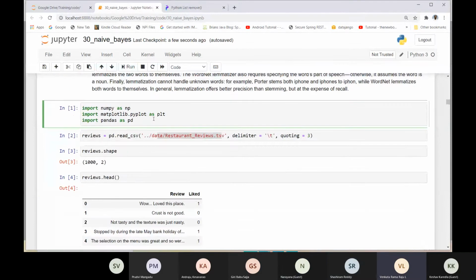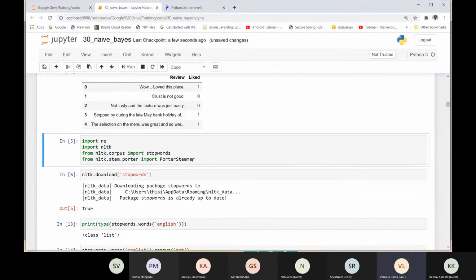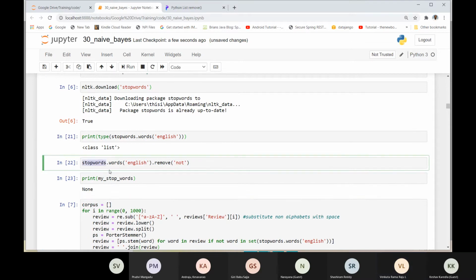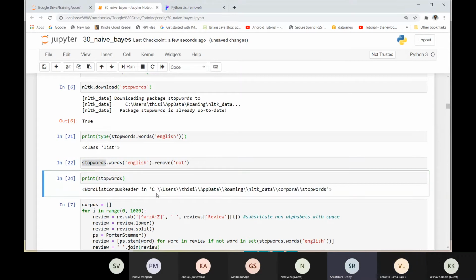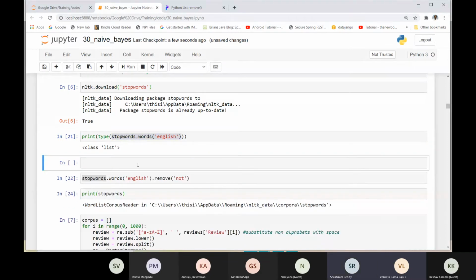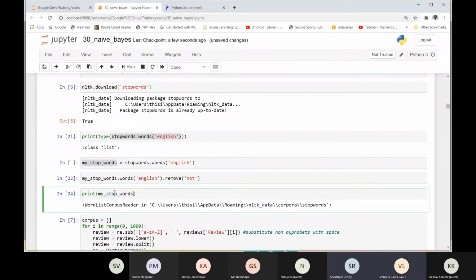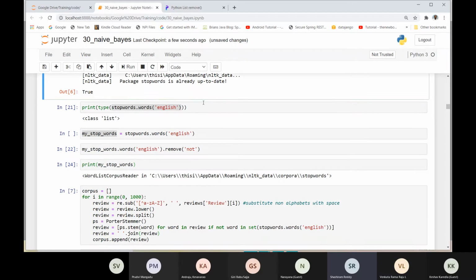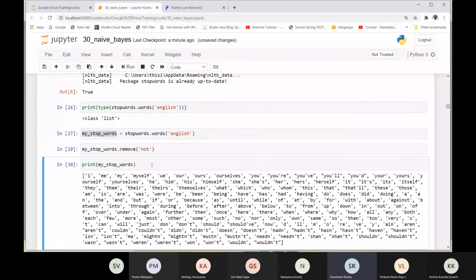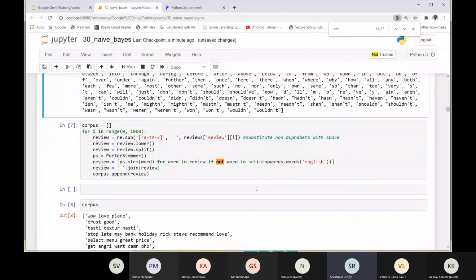So maybe I should run the code again. Yeah, reassignment is the problem. Still not working. Okay, the old variable was there. Just print the stopwords. I think I should take this into a variable and then do it. stopwords.words('english'), "not" should be removed. Yeah, it got removed, good.